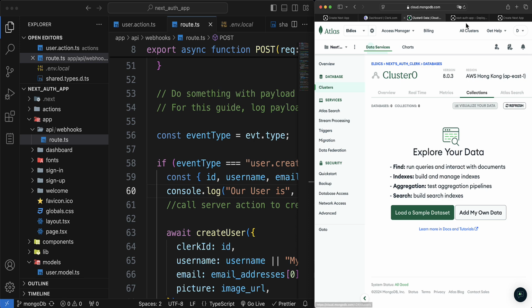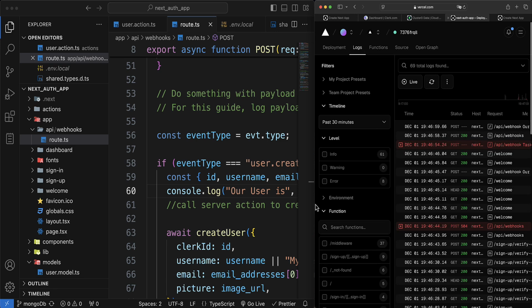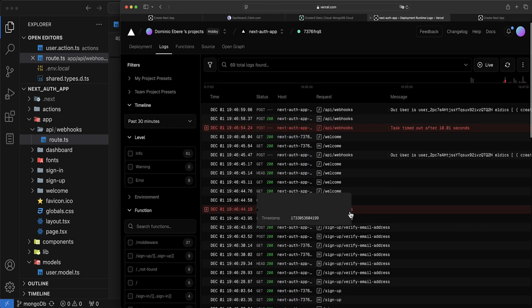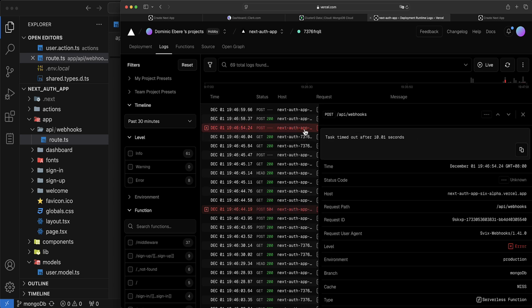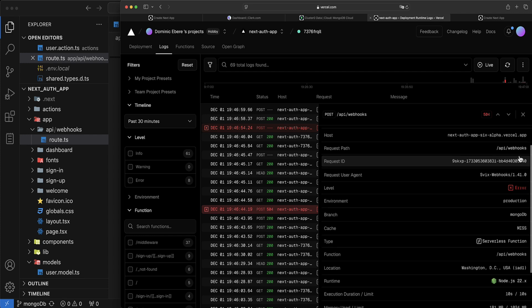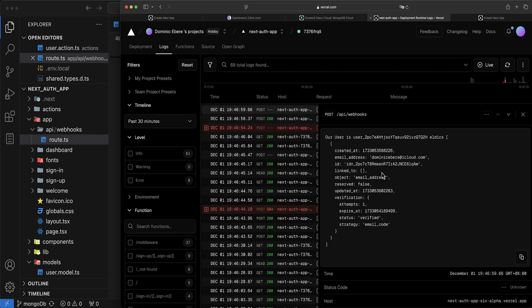Now let's go to Vercel and go to logs. Now we're getting some errors, so let's expand the window and see what error we got. Okay, saying task timed out after 10 seconds and all of that. That's the error we got right here. Okay, gateway timed out. But right here, we're getting this as well, the log statement.